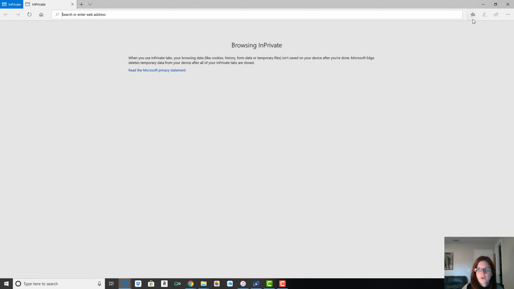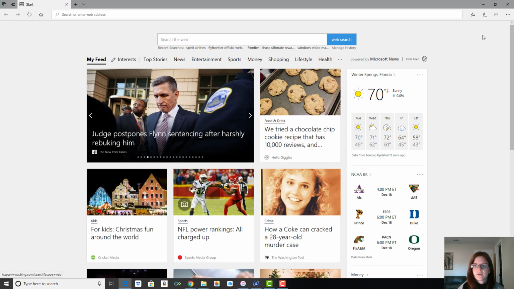If you are on a Windows or Chrome device, you can also use the Control plus the Shift plus the N button on your keyboard as a shortcut, and I will put that in the description. And that is how easy it is to go into incognito mode, so you can give it a try if you need to while you're searching for your next airfare on Chrome and Internet Explorer.